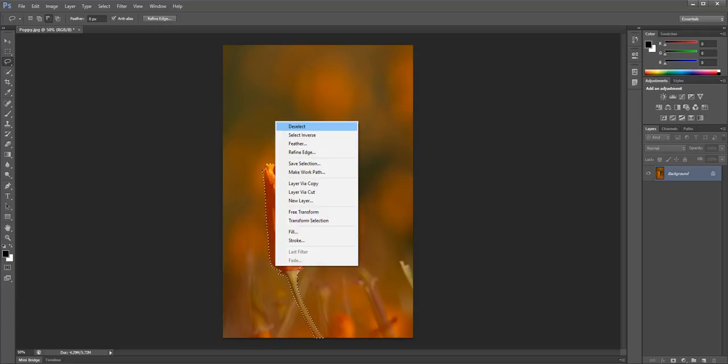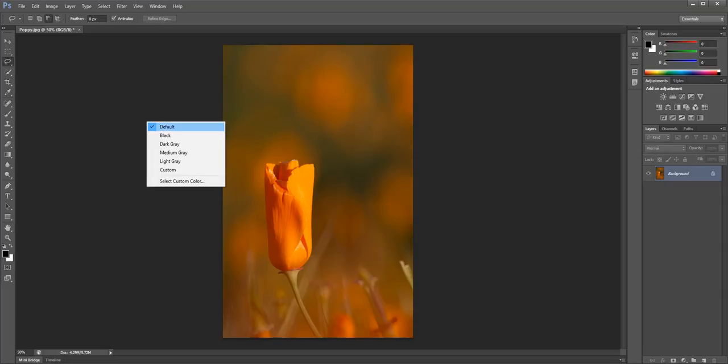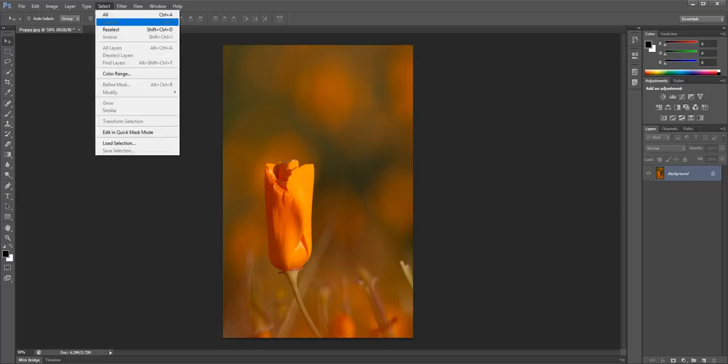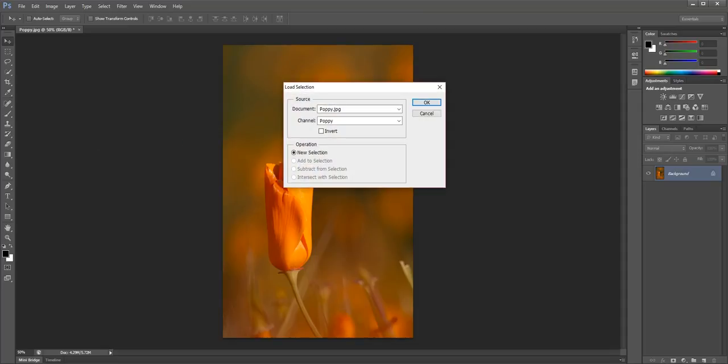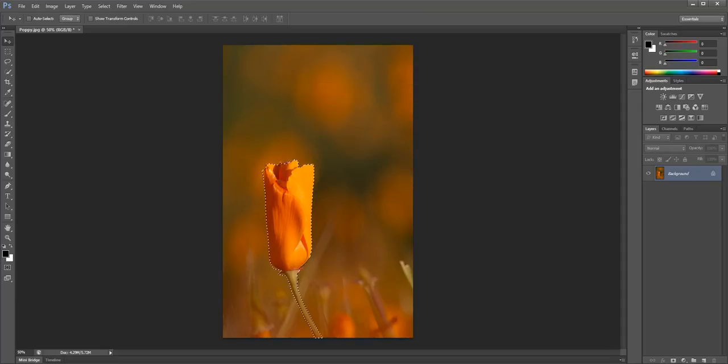So when we right click and deselect, making sure that you right click and deselect over the image, because otherwise you won't get that option, then we can go to select. So we don't have it selected at all, so we can just load the selection and make sure we have Poppy, and there you go. So it'll automatically bring up that selection for you, which is fantastic.